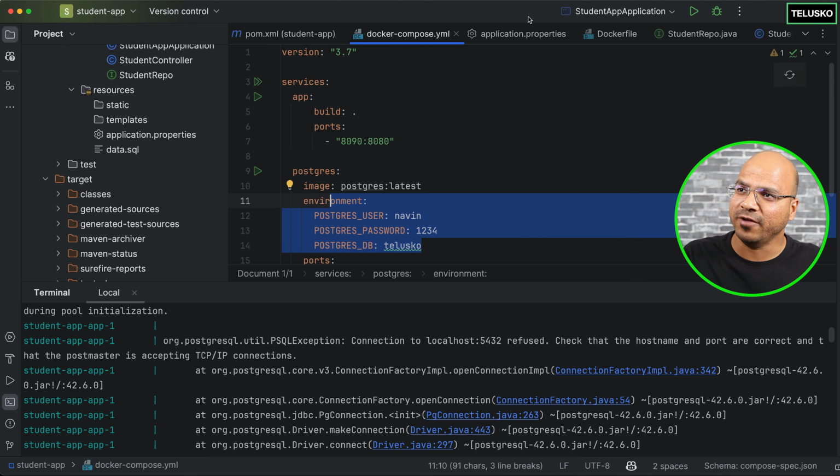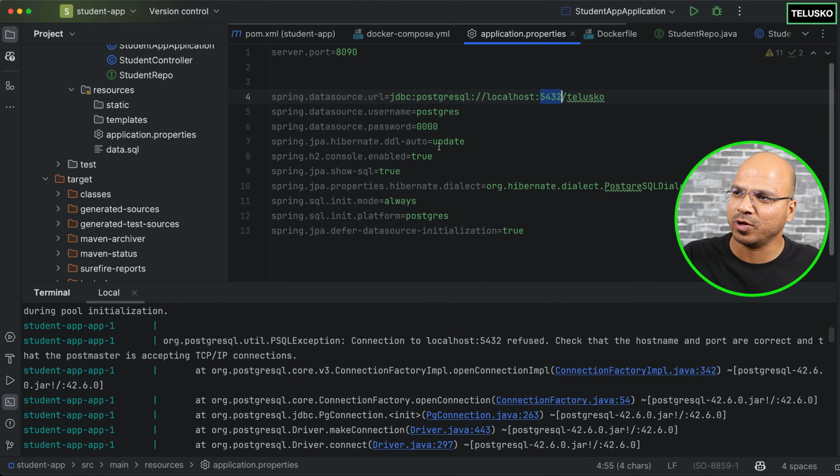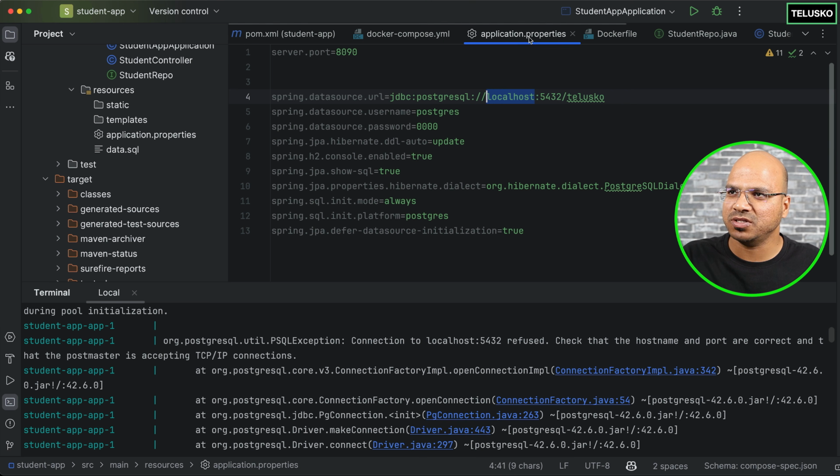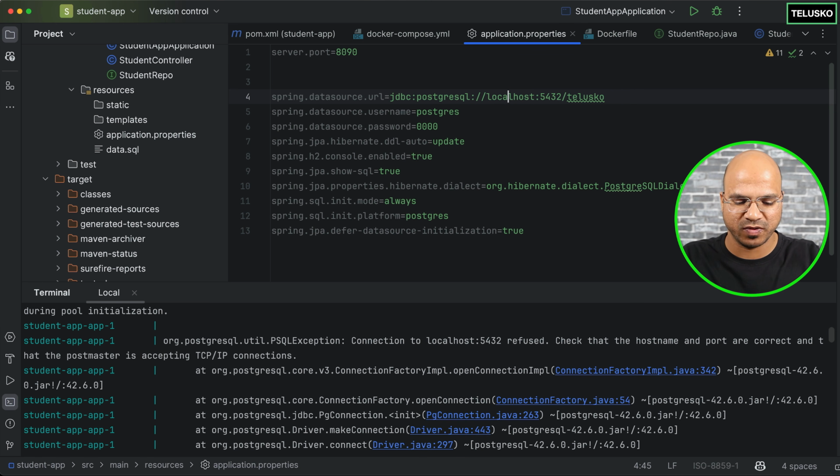The reason being, if you see your application properties, look at the configuration here. You are still connecting with your local machine, and here we are running a Postgres container. So the first change we have to make is instead of this localhost, we have to make this Postgres, because we want to say that you have to connect with the container, not with the localhost system.